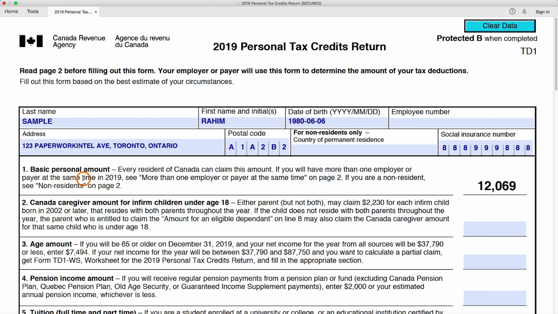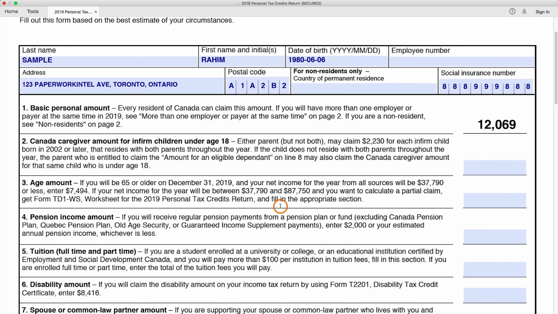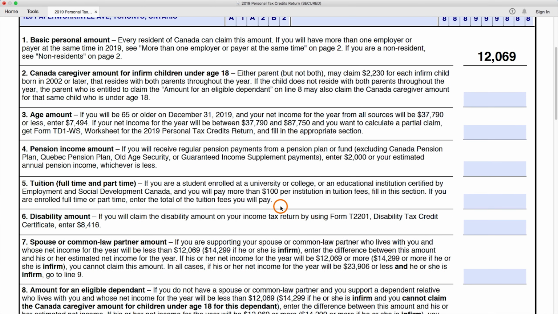Now, for the sake of time, we don't need to go through every line. Each deduction is explained. All you guys have to do is read, identify what applies to you, and put in the amounts you'd like to claim on the right hand side. So let's just do one for example. Let's say, let's choose number 5. Let's say you paid $800 in tuition to, say, Sheridan College. All right, so we'll come down here and put in 800.